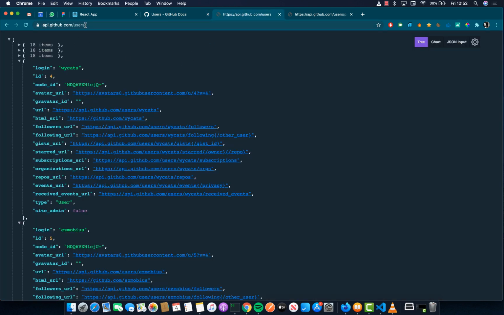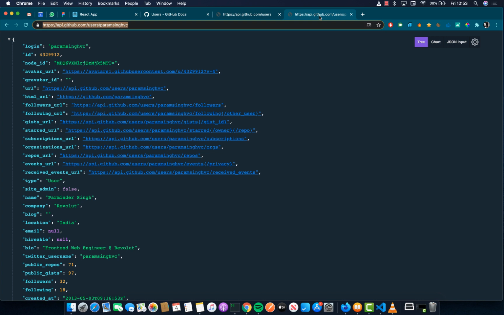It's very simple, api.github.com/users. It gives an array of GitHub users, which gives us these things. So we'll show them in the UI, and when you click on one of those items, we'll navigate the user to another route and we'll fetch more detailed information of that user using this API. So let's start with it.